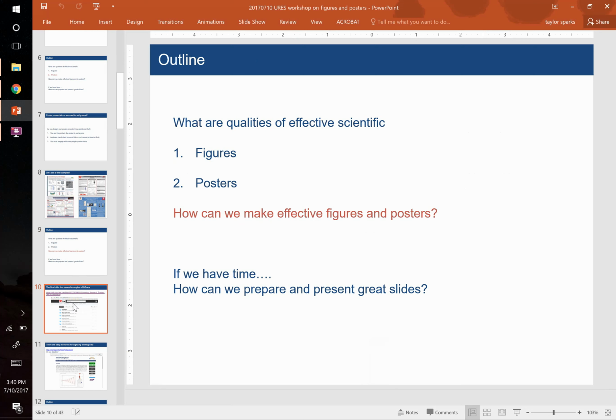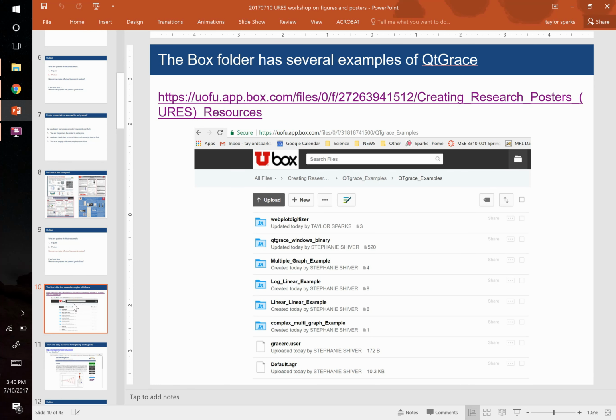Why do we use QtGrace? Because it's free. It is open source. If you use Origin, that can also do this. Maybe your lab already has a license for that. If so, that's great. Most people I find don't, and they use Excel and they make just okay figures, and they can be a lot better. So here we're going to talk about how to use QtGrace.